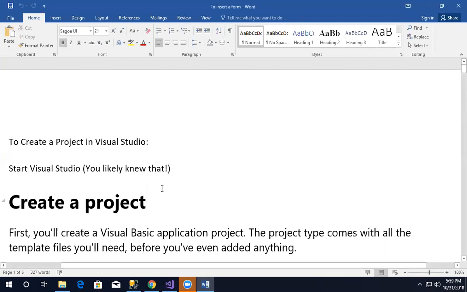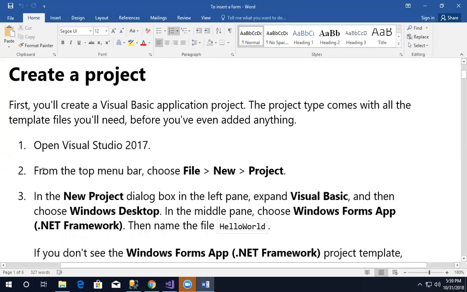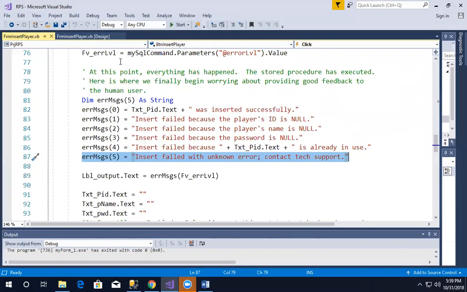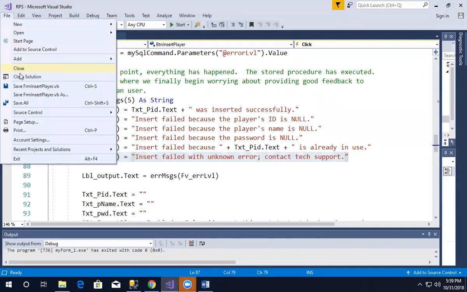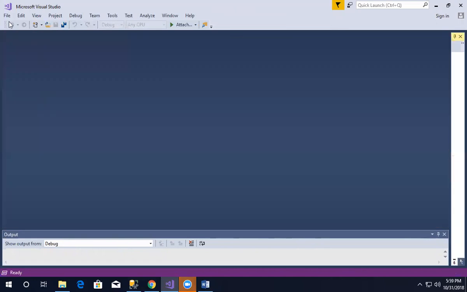Create a project. To create a project, you'll create an application project, and it comes with everything you will need. So we open 2017. From the top menu bar, choose File, New, Project. So I'm going to go there, and I'm going to close this solution. From here, I usually close the start page. I don't know why I always do that.